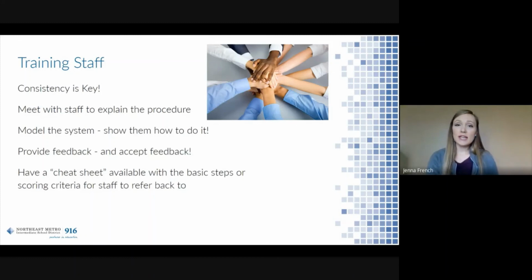Make sure that you're communicating as a team with regard to how the procedure is going, whether or not it's feasible to provide that reinforcement immediately when it's scheduled, and what modifications might be needed to make it more effective. You might also want to have a cheat sheet available with the basic steps or scoring criteria for staff and the team to refer back to. Again, it's very difficult to memorize every single individualized system, and so having a little cheat sheet that you have quick access to will be helpful in maintaining that consistency.